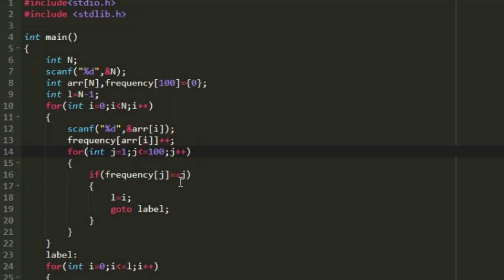So in every iteration of this J loop, we will be checking whether the frequency is equal to the integer. So the integer is nothing but J, and the frequency will be present in the array frequency. So if frequency of J is equal to J, then I set L is equal to I. So here the L will be the index till which we need to print our output. So I'm setting L is equal to I, and then we use a goto statement, and in the goto statement the label name is label itself.